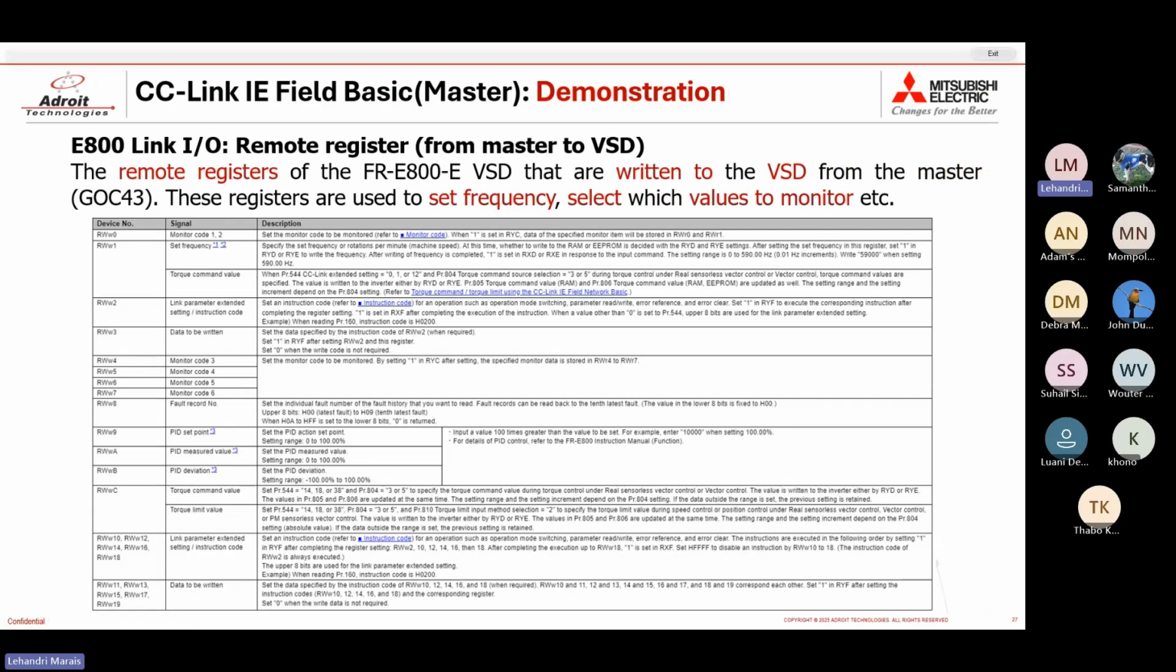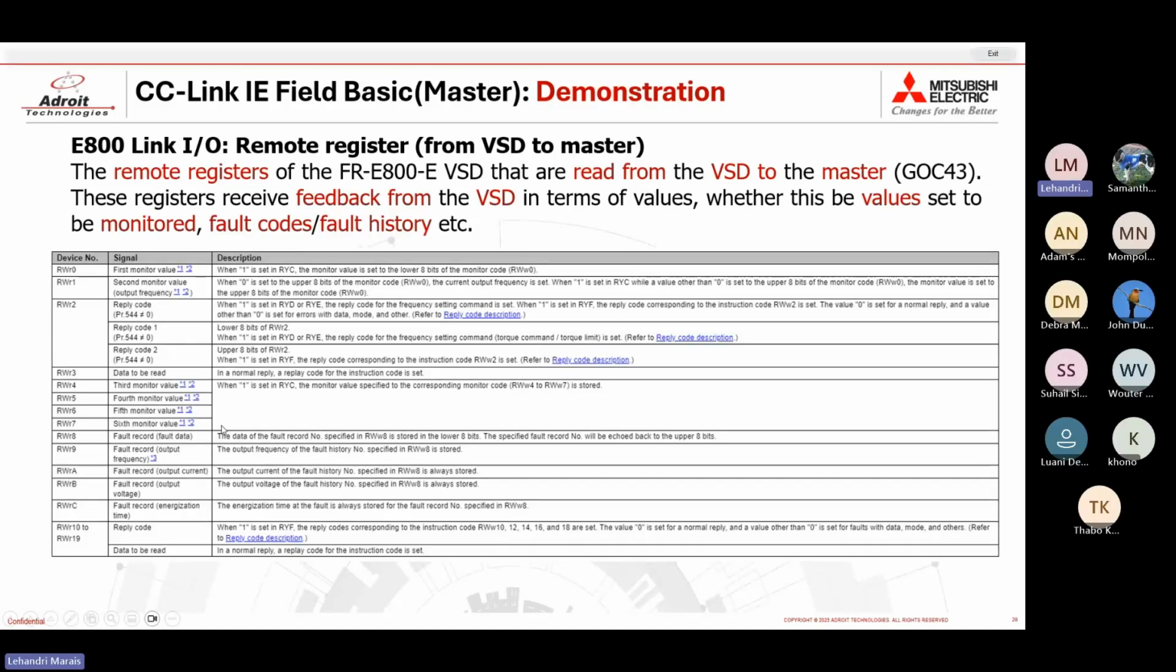Your RWW is your remote registers that are written from your master to the VSD. And this is used to set frequency, select what values you want to be monitored, and so on and so forth. Your RWR, these are remote registers that are once again read from the VSD to the master, and this also gives some feedback. So this can give you fault codes or fault history, and you can monitor values of the VSD through these variables.